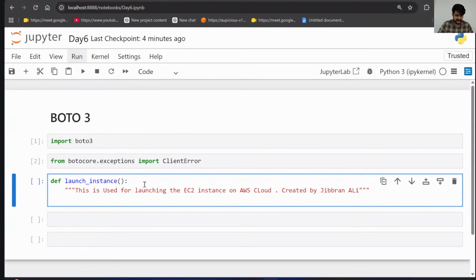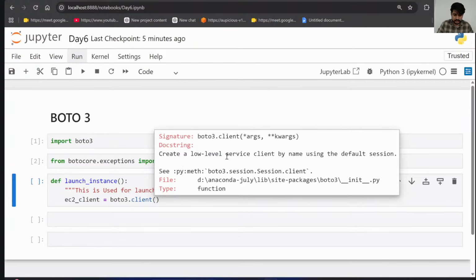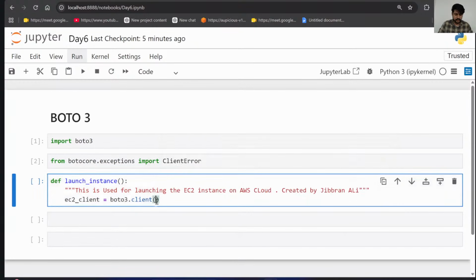So for connection purpose, guys, we can do one thing. There is one function in Boto3 which is called client. So let me create one variable here called EC2 client. Inside Boto3, there is one function called client, and we have to tell it who our client is. If I press shift tab, this is actually the doc string, guys. This doc string is telling me what it requires, what we want to launch. So I'm telling it I want to launch an instance called EC2.